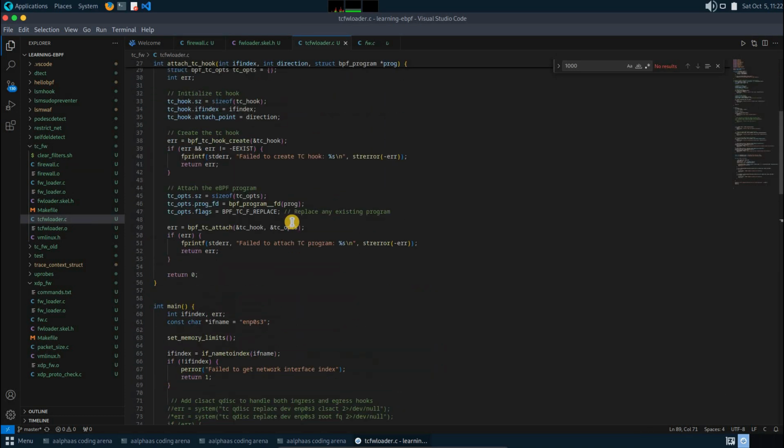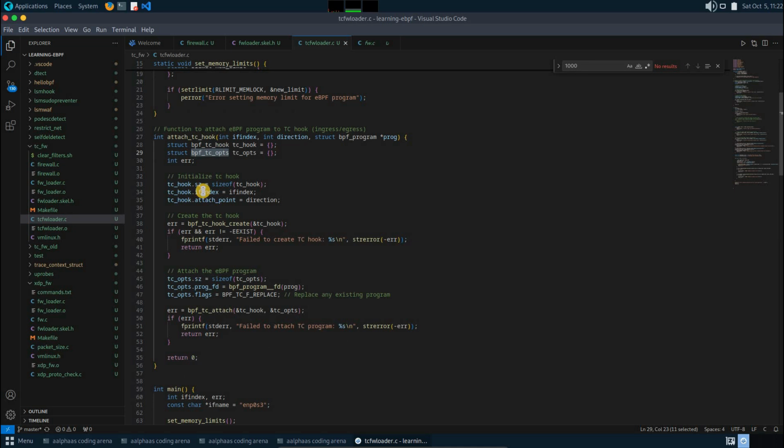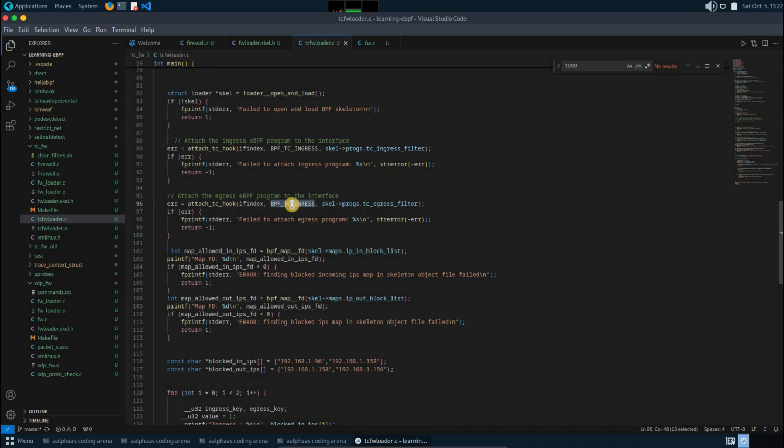And what it's doing here, I learned a ton of stuff here. See, attaching this is not a simple operation. We have to create a TC hook first, then we have to create another structure called tc_opts. Opts is actually options. And we have to define our hook's properties here, the size and the index, the network interface card, and the attach point, the direction, meaning the constant that we are passing, whether it's for ingress or egress. As I mentioned, this is very important. This is the direction.